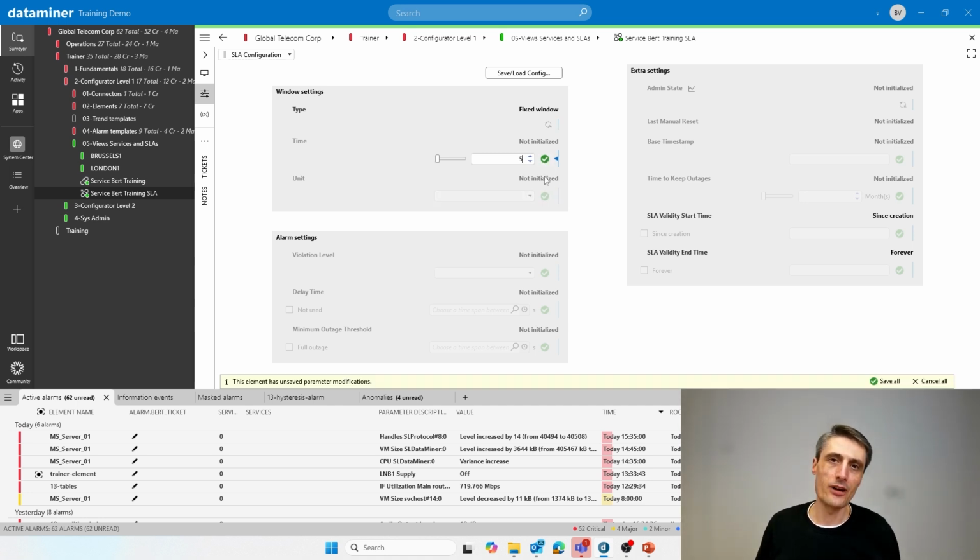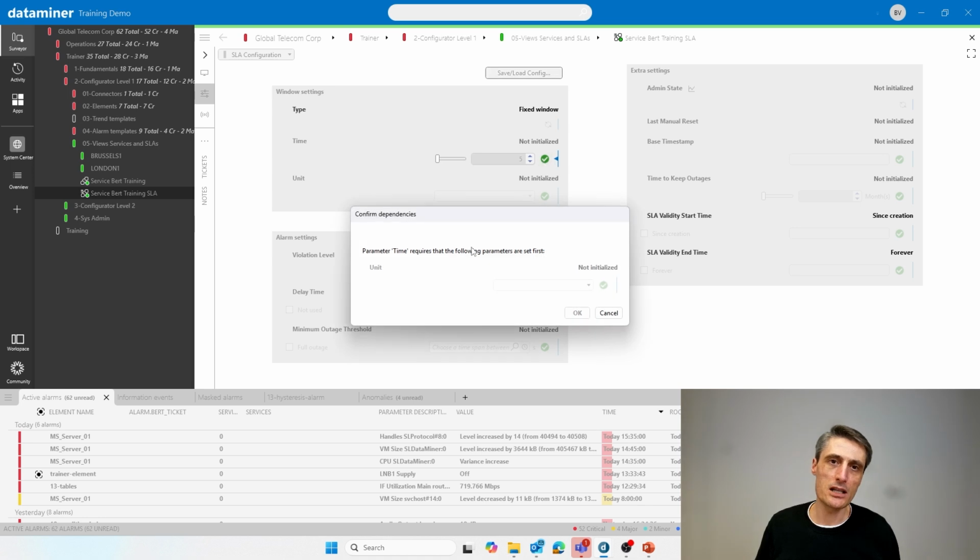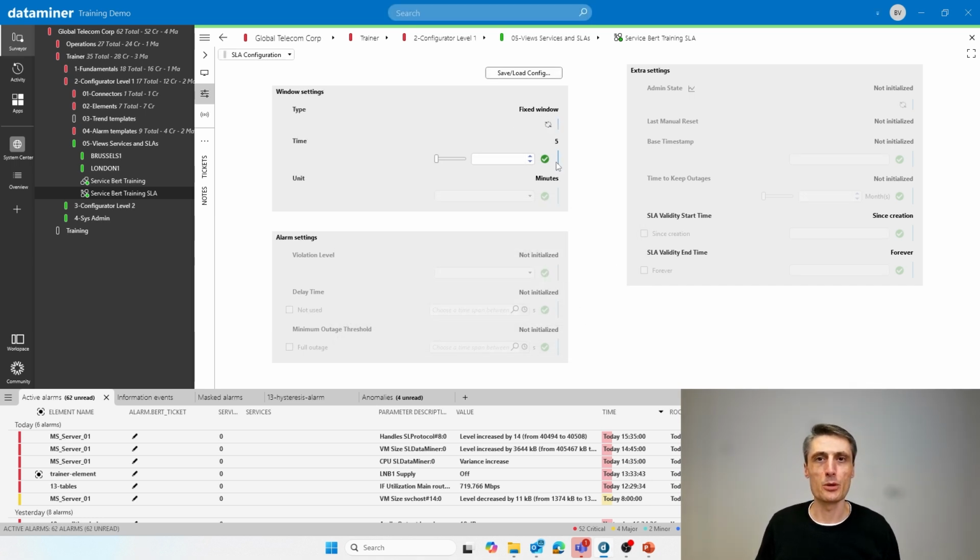So if I define 5, it will immediately ask me, that's the dependency parameter, what are the units? Are you talking about 5 days, weeks, months? I'm talking about minutes. So let's go for minutes and okay, my 5. I go for 5 minutes just so that I can do a demonstration. If I would have 1 month, it would be difficult to show figures that are moving because that would take too much time.